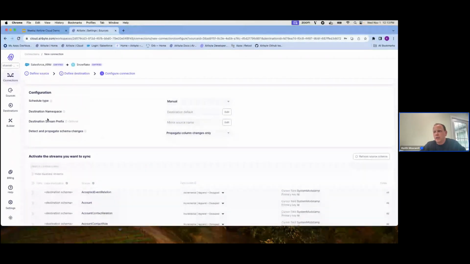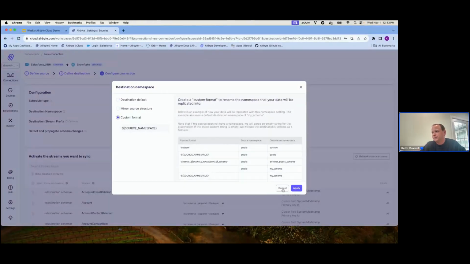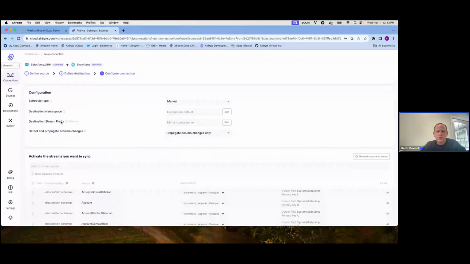And then moving down the line, we have our namespaces. So a namespace specific for Snowflake would be your schema. So if I hit edit here, by default, you are setting the schema at the connection level. But if you did want to set this at the job level, here is where you can do so. So you can give it a custom format, name your own schema. From there, you can give these jobs any sort of prefix. So if you want to specifically tag this, maybe SFDC underscore, you can give it a prefix.